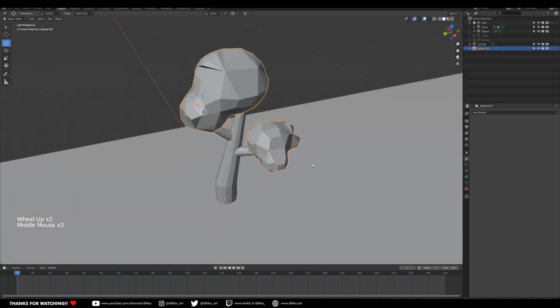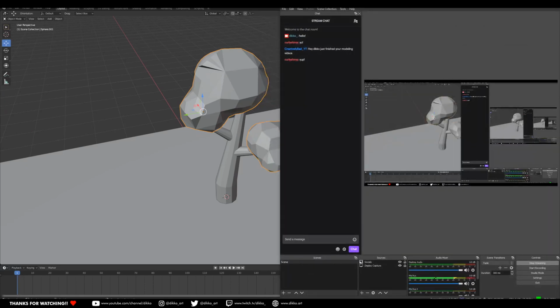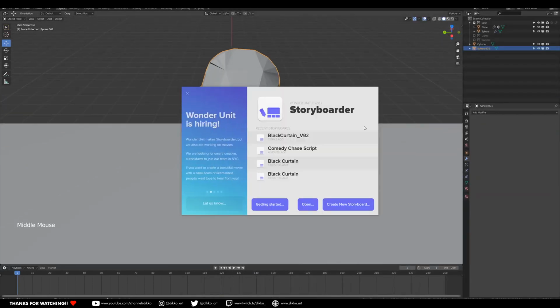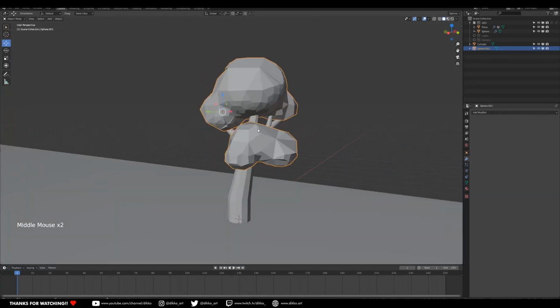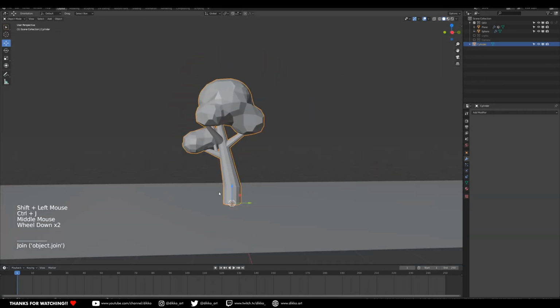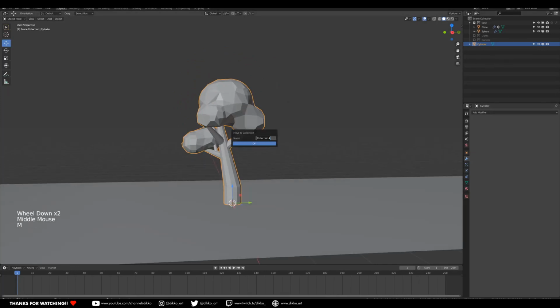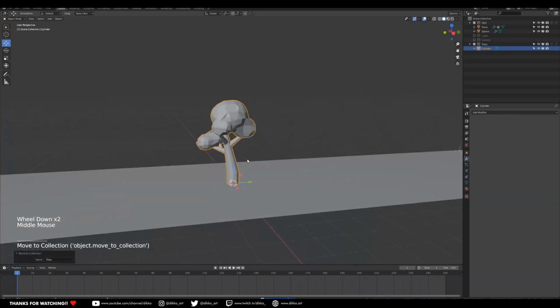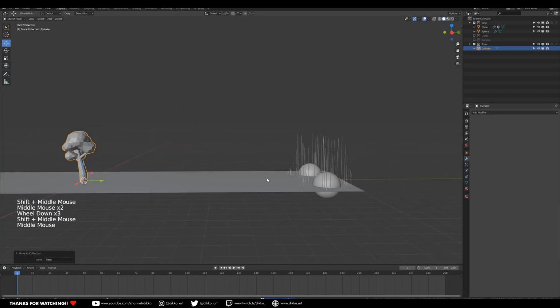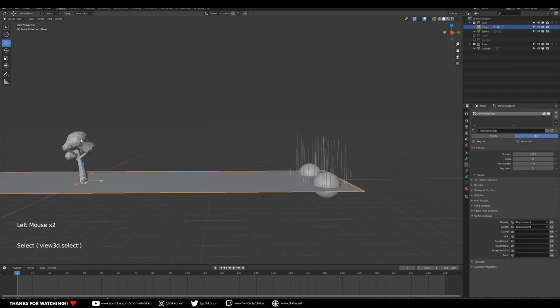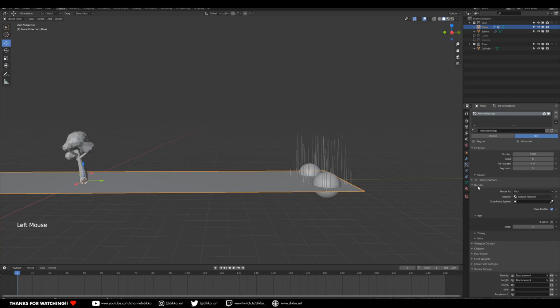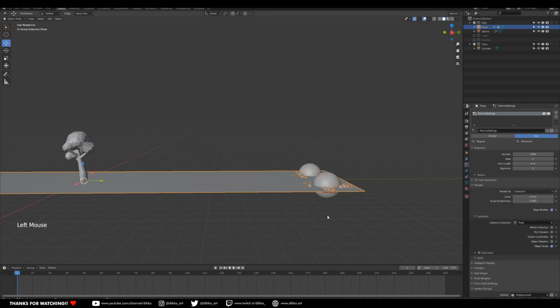And then I'm going to, oops, sorry, opened up the wrong app. I'm going to join these together, and I'm going to move that into a new collection called trees. All right. That'll do. Looks good. And now what we can do is apply this tree as an object in our particle settings. So in the render settings here, under our particle settings, we change the render as from path to collection. And we choose our trees collection.